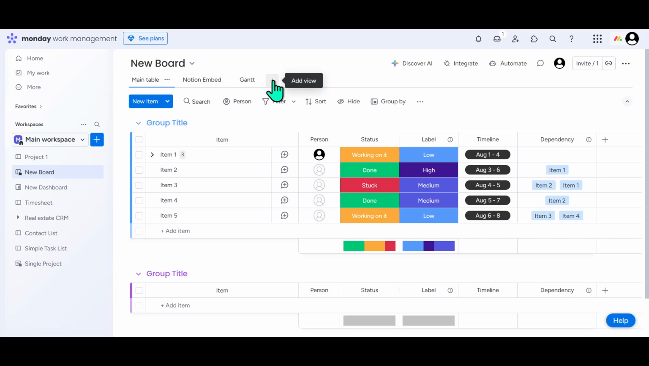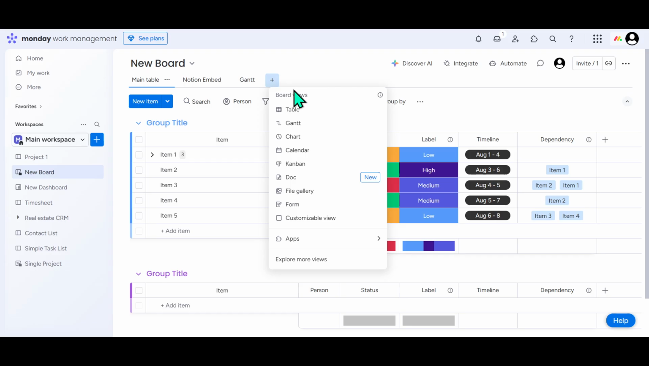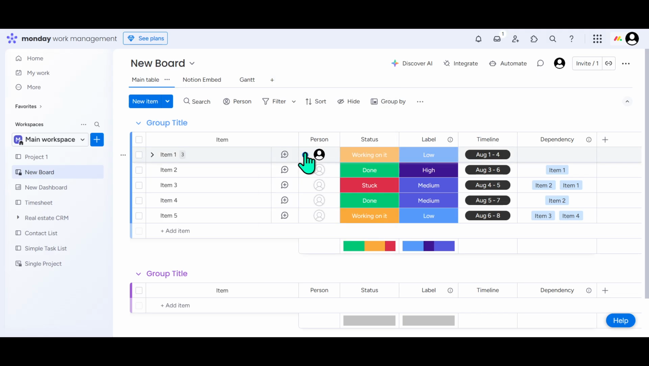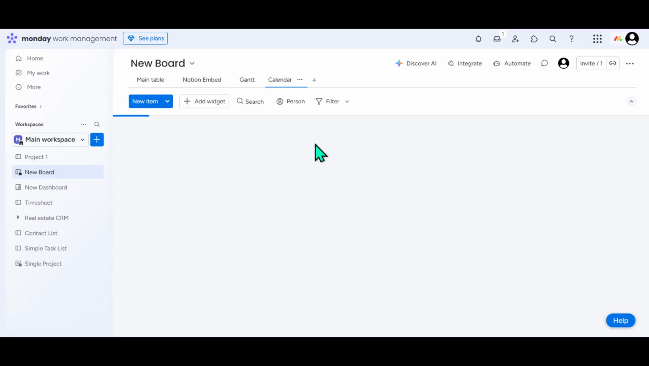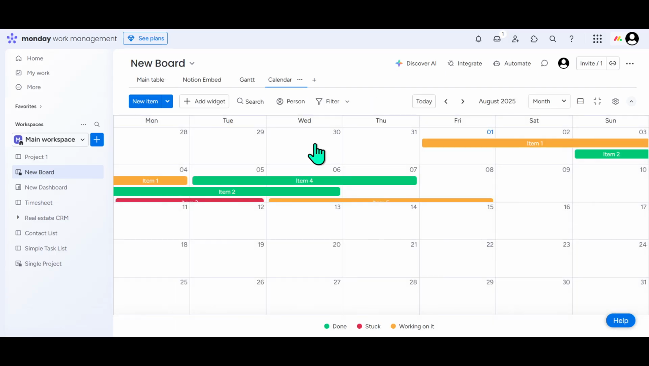Now, what you're looking for is the plus icon, which might resemble a small plus symbol. Go ahead and click on that. When you click the plus icon, you'll be presented with various view options to enhance your board. What we're interested in here is the calendar view. So select the calendar option from the available views. Once you've done that, just like magic, your calendar view will appear on the screen. It's as simple as that.